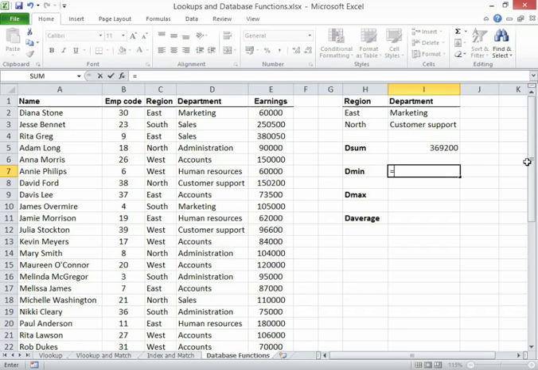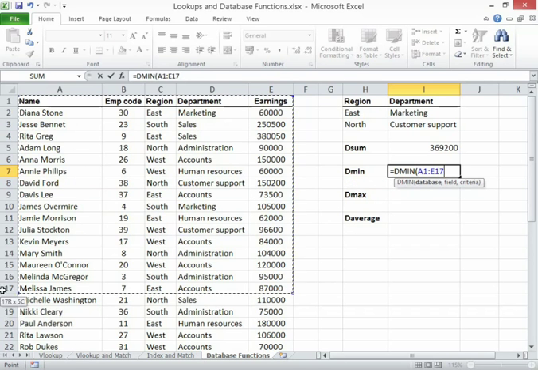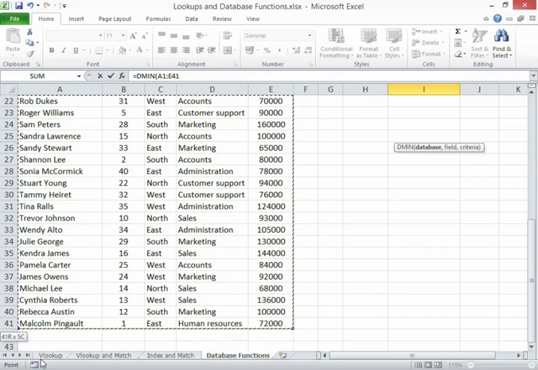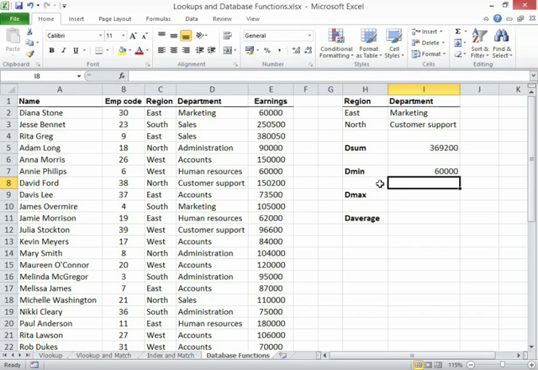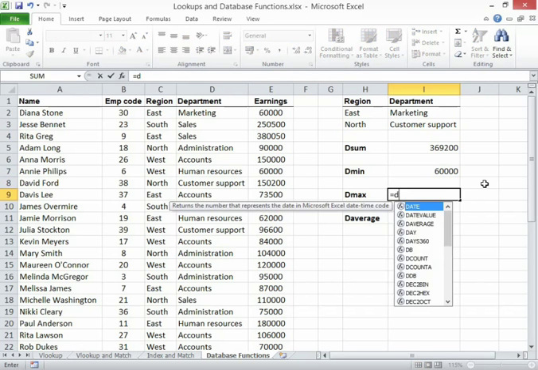So watch this. Equals Dmin. Database is the list inclusive of the headings. Comma. We want the earnings column, which is column 1, 2, 3, 4, 5. So that is 5 in there. Or remember, you can type earnings in speech marks. Comma. Criteria is this up here. Once I'm ready, close the bracket, press enter. That's the lowest earner. So here we go. Dmax.